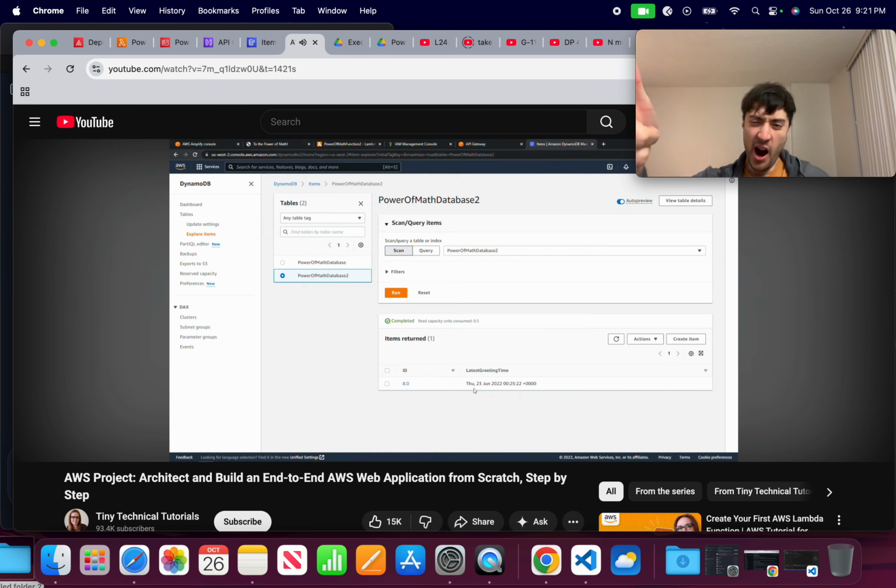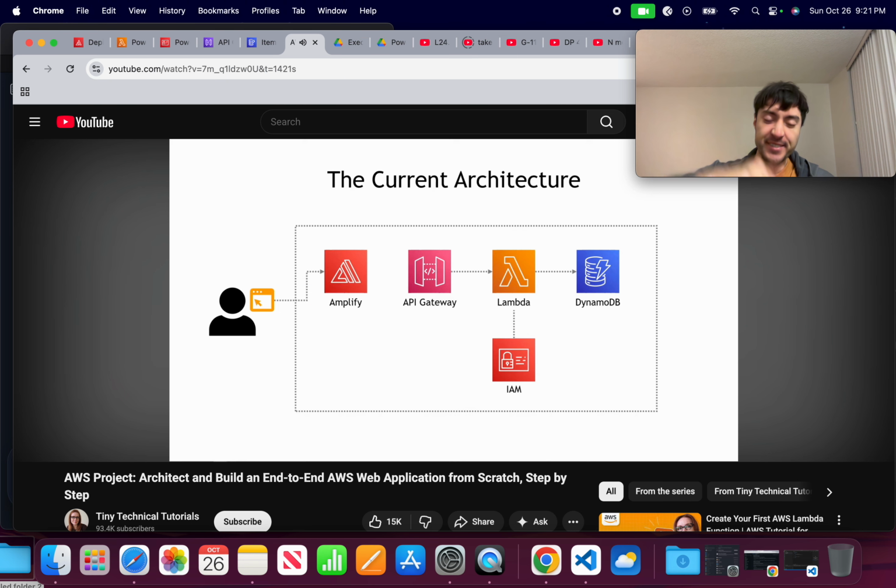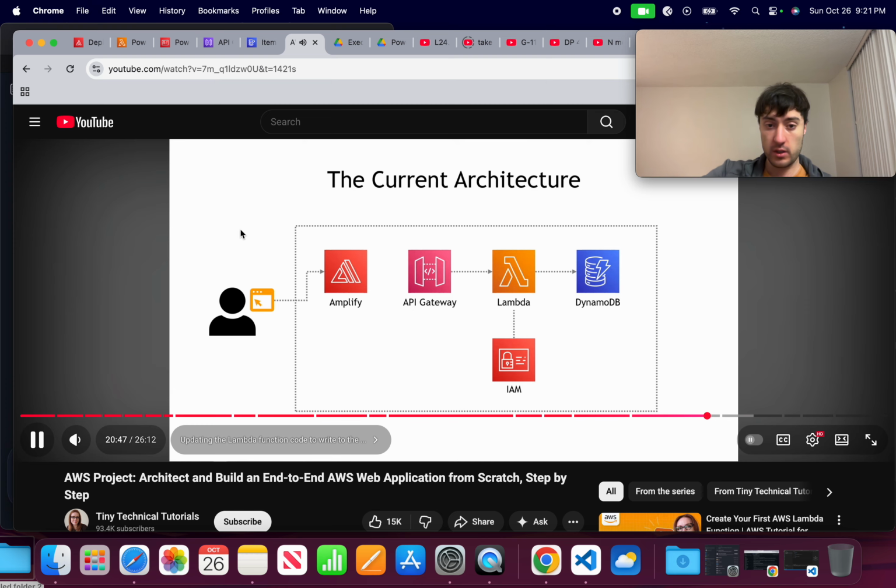All right, things are looking good. We're writing things to the DynamoDB table. We've got the proper permissions on the Lambda function. All right, so I went from here to here. Okay, that's what I just did. And now we're going to try to go from here to here.